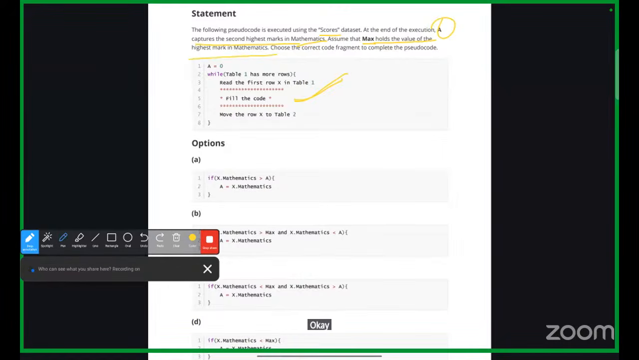Okay, so which one do you think is the correct one? So option A, is it correct? Option C. If maths marks is less than maximum and greater than A.